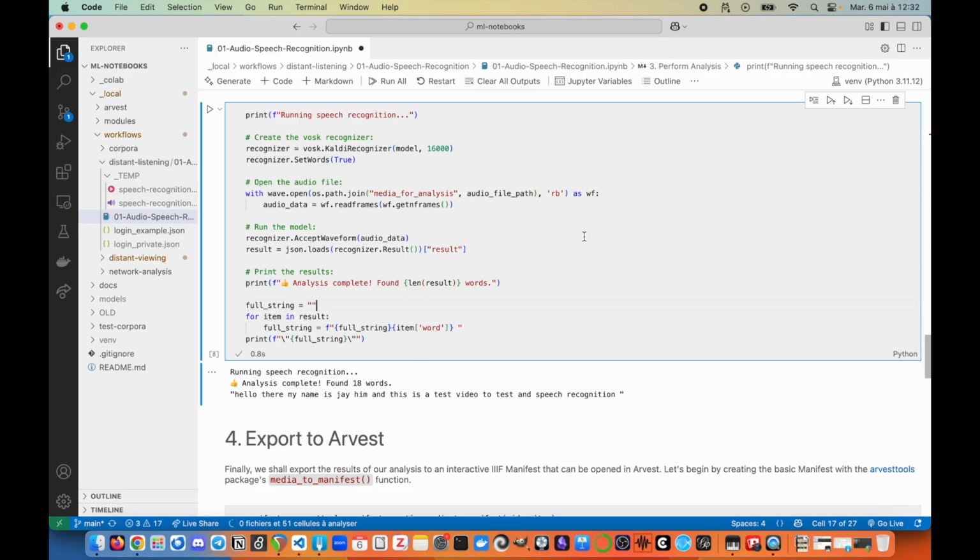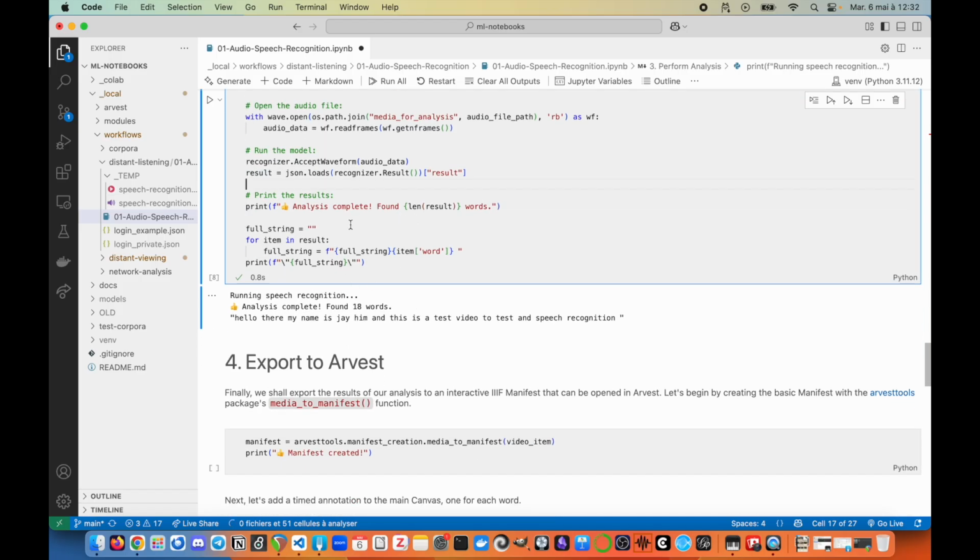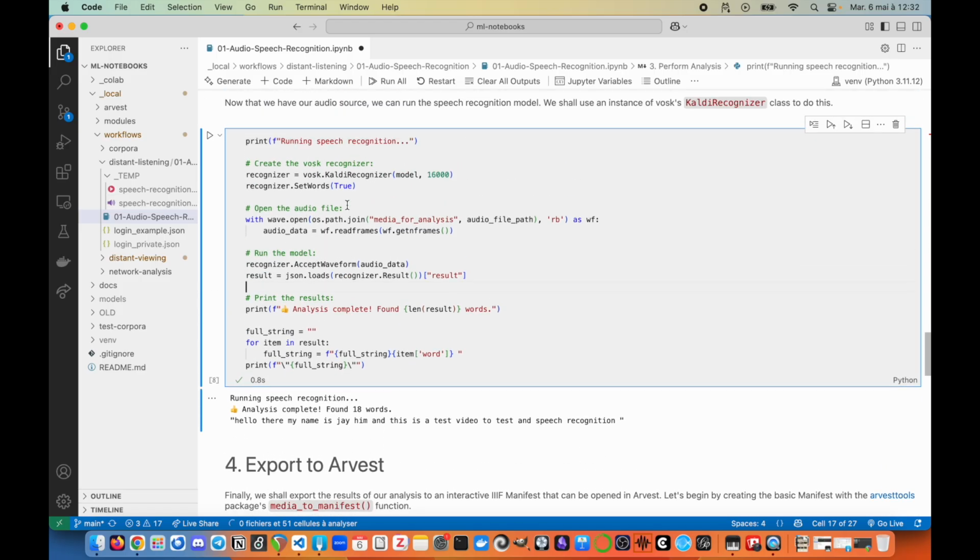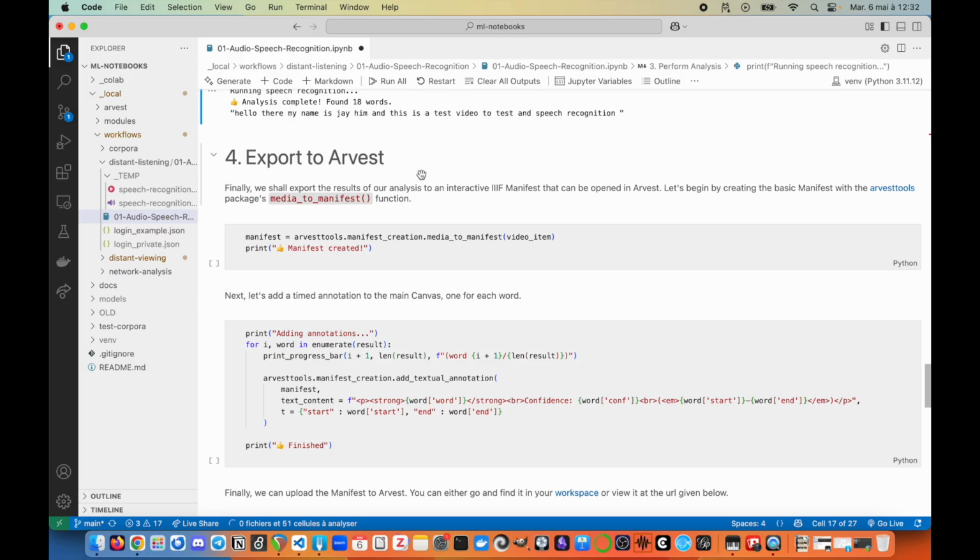So yeah, our results have been put into this result algorithm variable, and that is what we're going to be using next to create our interactive visualization of these results. To do this, we're going to create a manifest which will have at its base this video source.